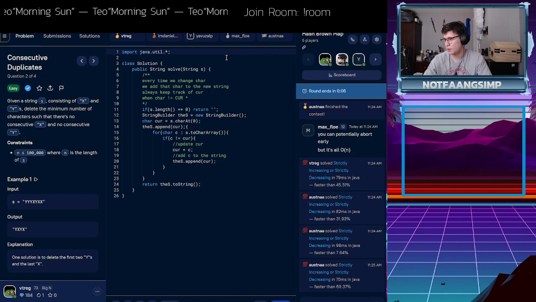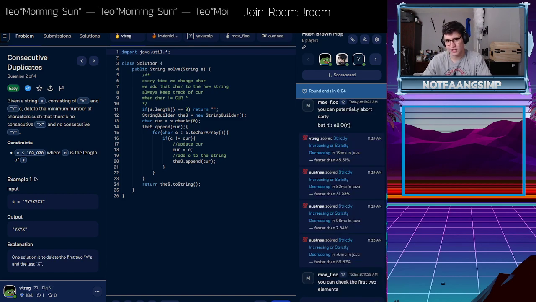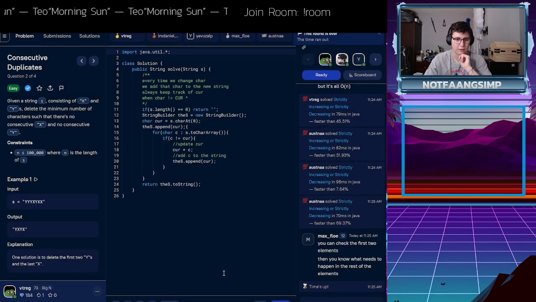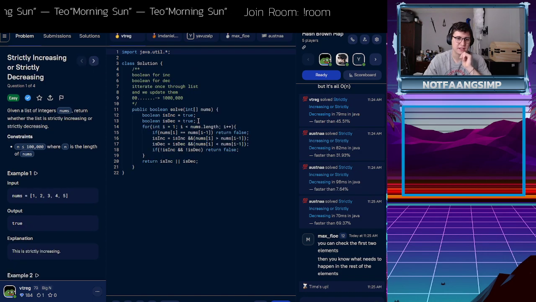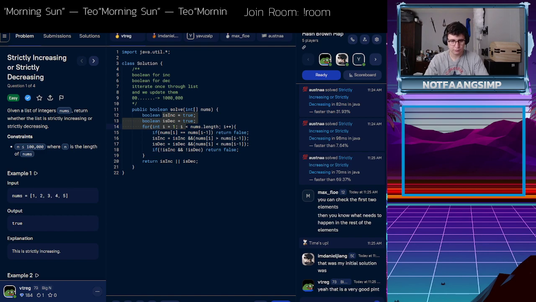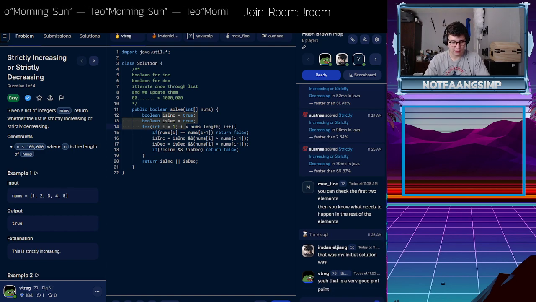So consecutive duplicates, all we're really doing is looking for changes in characters. You can check the first two elements. Then you know what needs to happen in the rest of the elements. Oh, that's true. Because it can only satisfy one condition. Yeah, I guess that makes sense as to why.